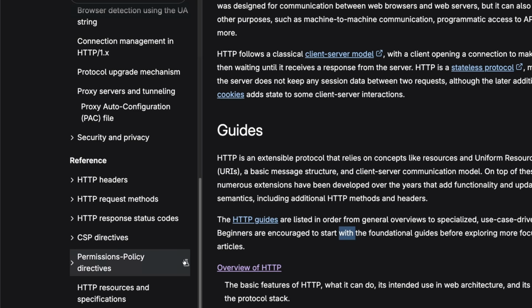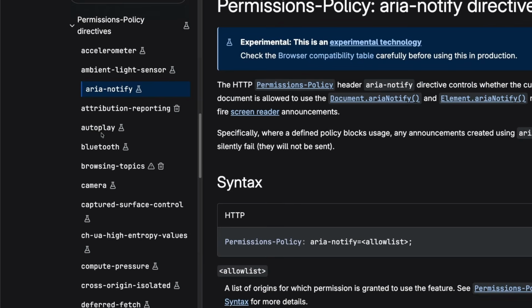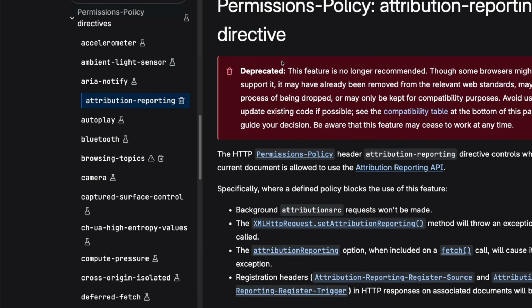Do you still remember the meaning of this icon? If you remember it from the previous section, we saw it in HTML also. So these are new, experimental features that are being added to the HTTP technology. And the features with the garbage bin icon are deprecated and are being removed from the standard. So HTTP, just like HTML, is a standard that's getting updated all the time.